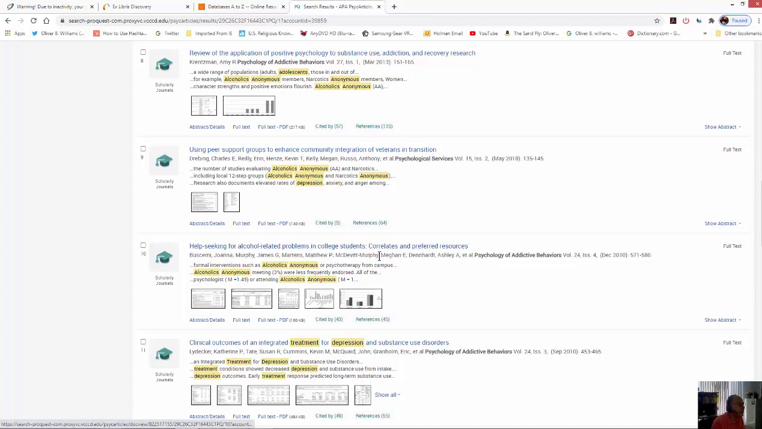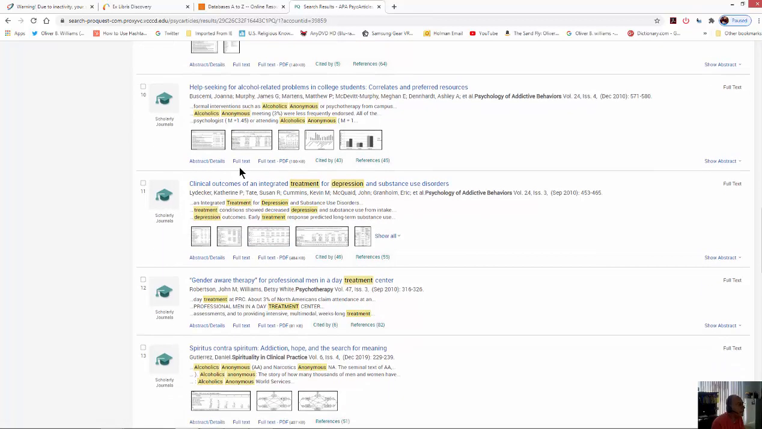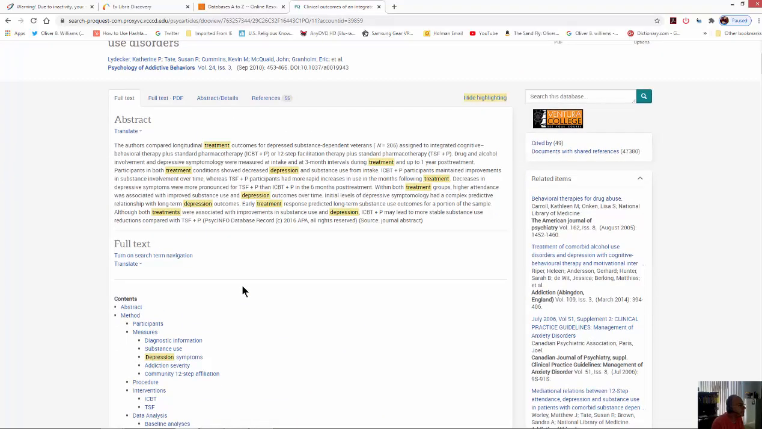Help seeking alcohol-related problems, college students, clinical outcomes of an integrated treatment for depression and substance use disorders. And this should have adolescents in it as well. I'm rather interested in this one. So I'm going to click on that. And the whole article comes up, full text.